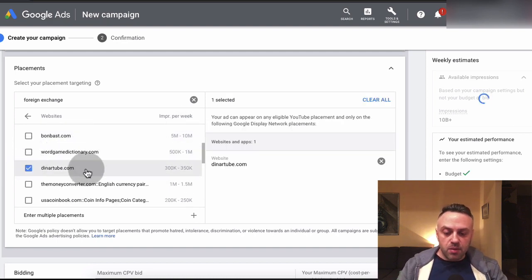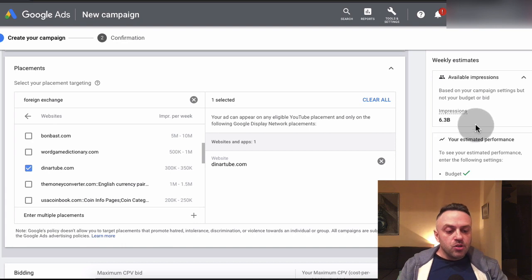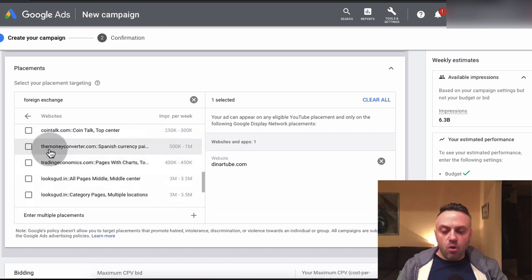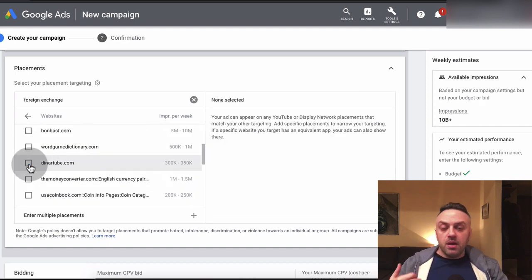Let's say we pick this website here. And it's going to update us and give us estimates here, right? So the impression is saying it's 6.3 billion. So that's plenty of people, right? And we could pick more of these, USA Coin Book, all kinds of these websites. And so it depends on the niche. If you're familiar with the niche, you should know some of these websites that people visit.